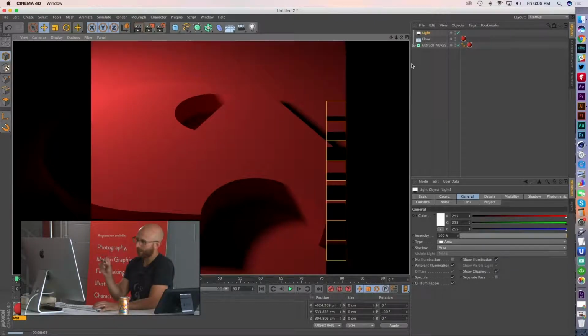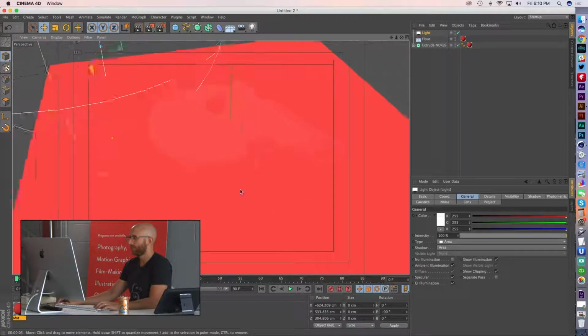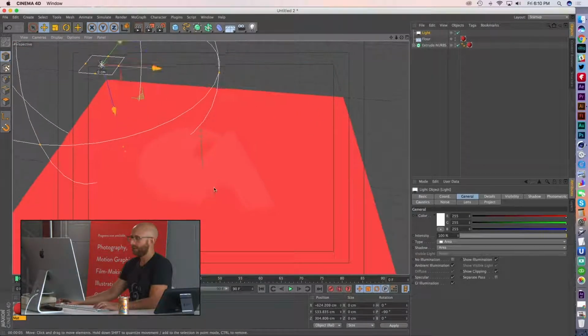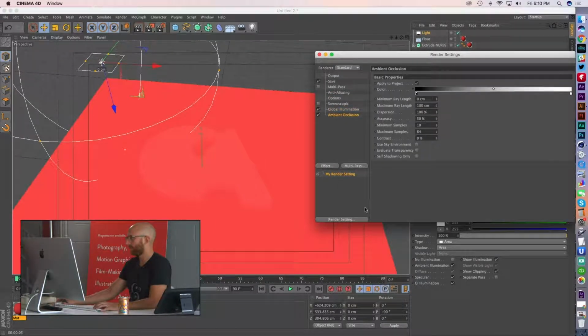So because we're bouncing light, if you see the interior of that top area, that kind of top half circle, if we weren't using global illumination, we wouldn't see any of that detail in there. But because the light is bouncing one time, we can get this effect going here. And the next thing to look at, I think, would be what's known as ambient occlusion.